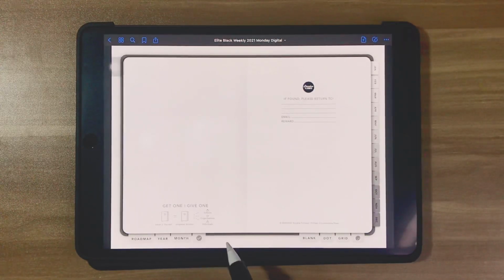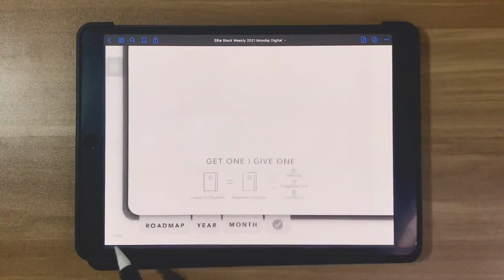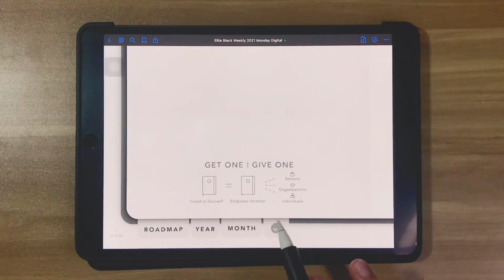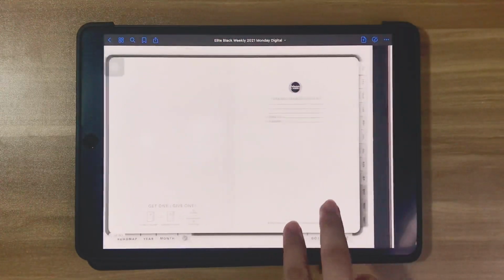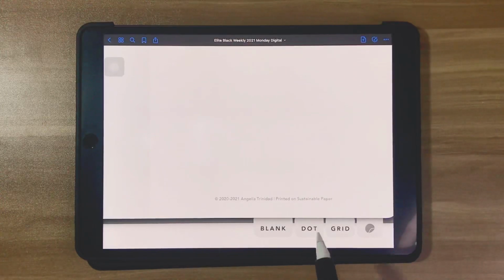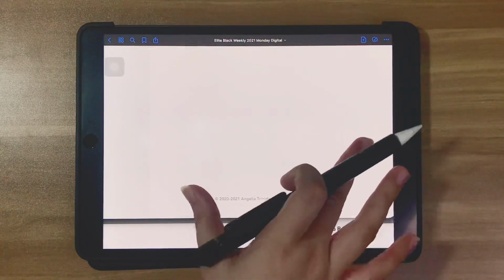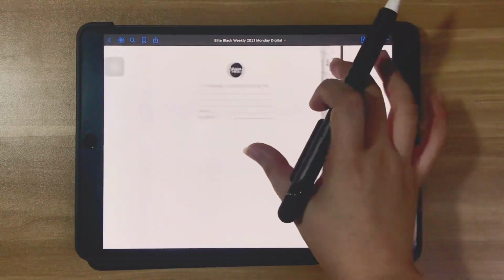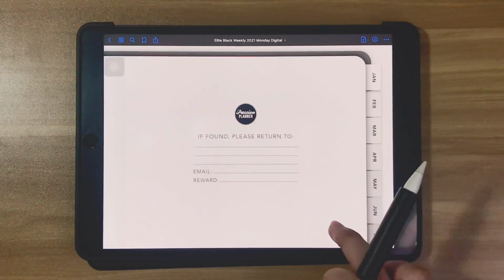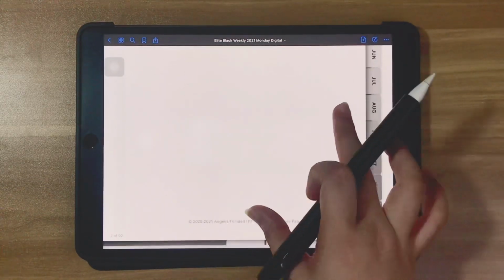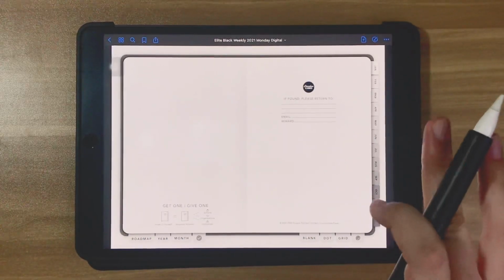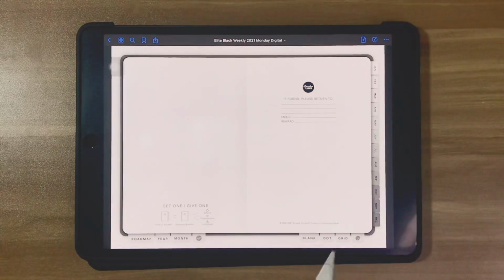The digital planner has different tabs for ease of access. As you can see, we have here the roadmap, year, month, and the monthly review. And then we have on the bottom right side, blank, dot, grid, and a sticker page. You can also see the different monthly tabs on the right side. This was what was missing with the free PDF version, which made me look into other tabs and hyperlink planners for this year. So I'm really, really glad that they're releasing a fully hyperlinked and tabbed version of the Passion Planner.